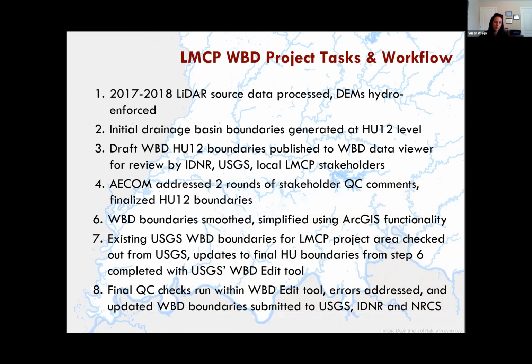So the general workflow for this Lake Michigan area WBD update, we went through a similar kind of process where we took the LiDAR source data. This time it was 2017 to 2018 data though. We processed that data, hydro enforced the DEMs, this time at a 10-foot scale, and we generated the initial HUC 12 basin boundaries from those hydro enforced DEMs.